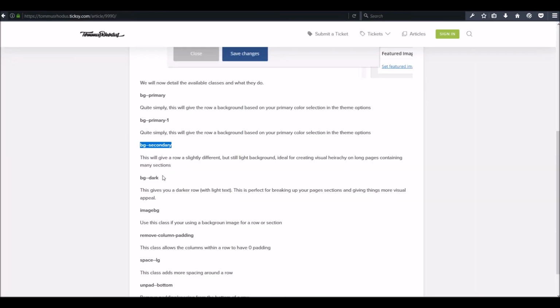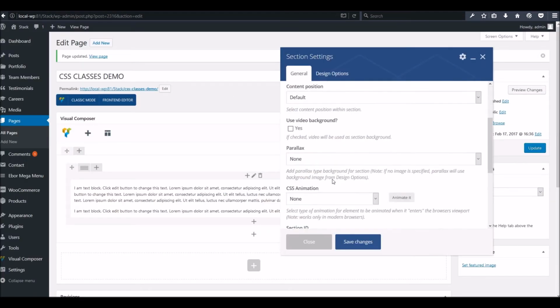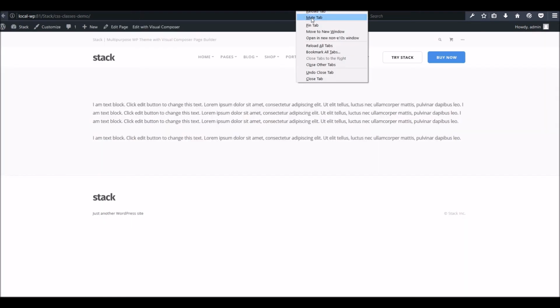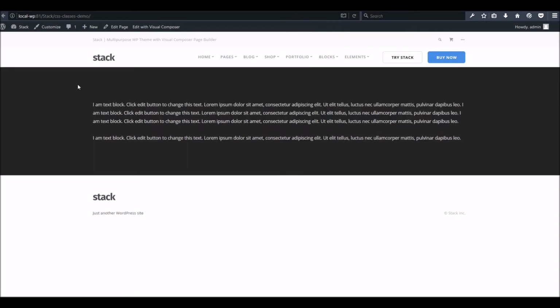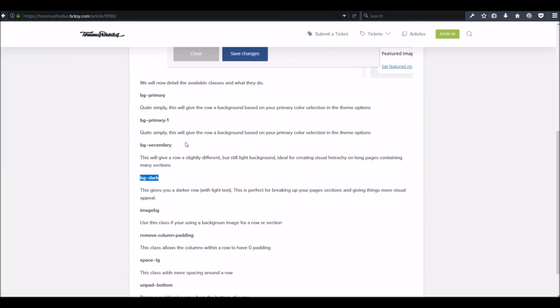Let's keep going. BG dark. I'm pretty sure you can probably guess exactly what this is going to do already, but let me show you. BG dark. Let's reload the page again. And there you go, you can see we've got a nice dark background again. It's the colour that's set in the theme options.